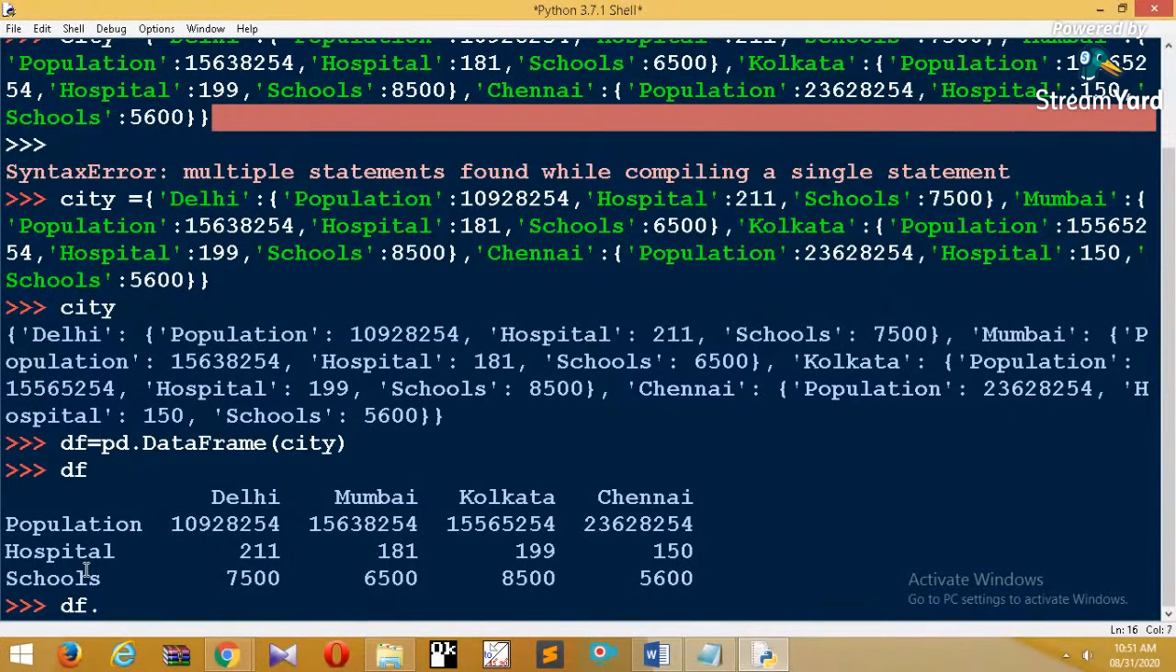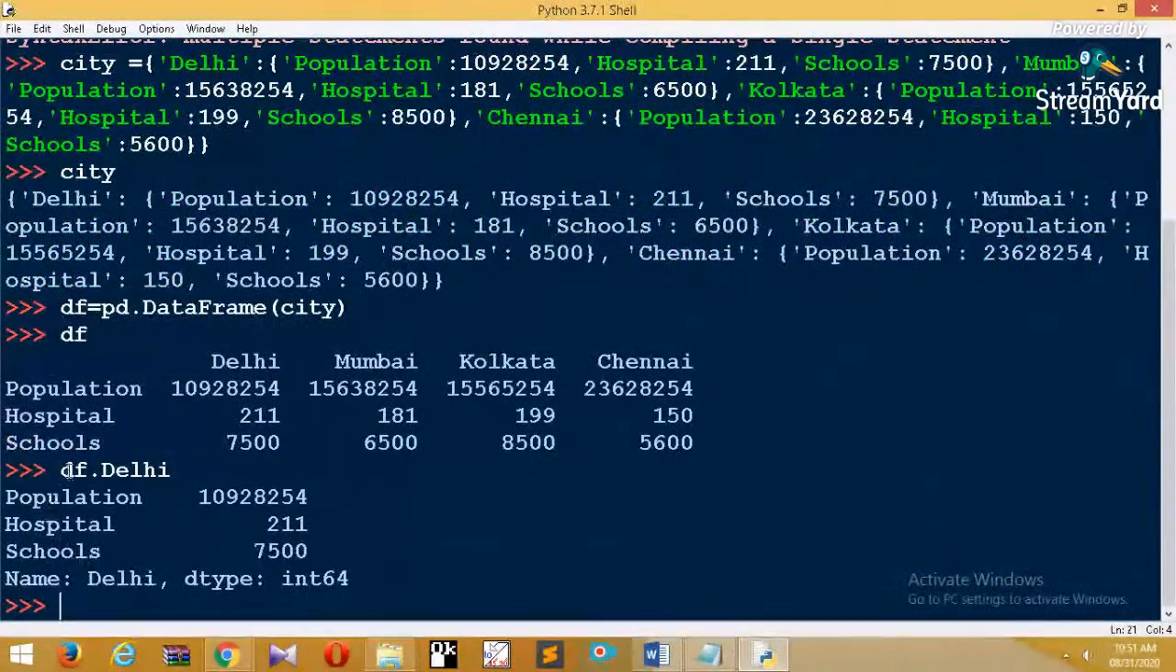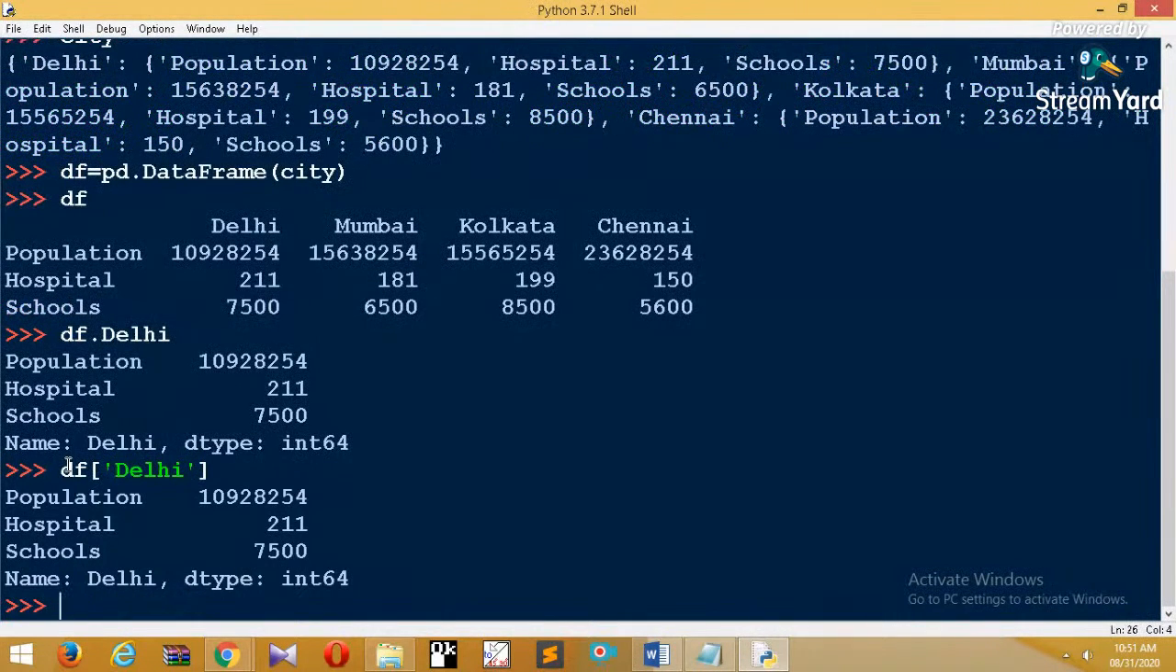If we want to fetch Delhi, either we can write df.Delhi, and then we don't need to enclose it in single quotes. It will display the values of Delhi. On the other hand, if we want to use the box bracket, then we have to mention it under single quotes because it is a string value. If we want to fetch multiple values, we have to mention a list. Suppose Delhi, and I want to fetch Mumbai also.